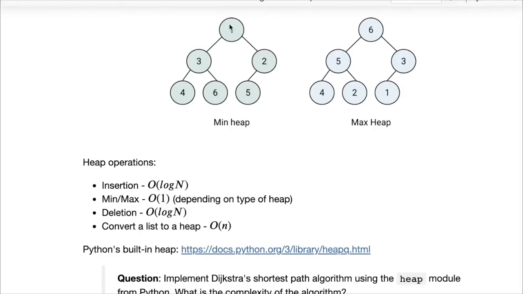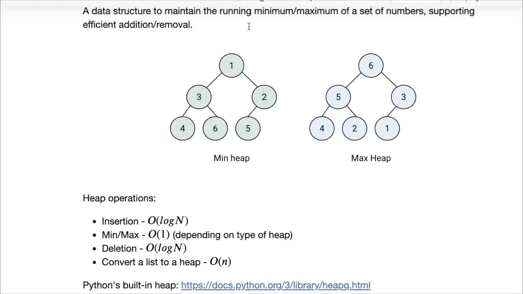So instead of looping through the entire list of nodes each time, what you can do is simply insert nodes into this min heap and delete nodes from the min heap when they become visited. And getting the next node is as simple as fetching the minimum value.